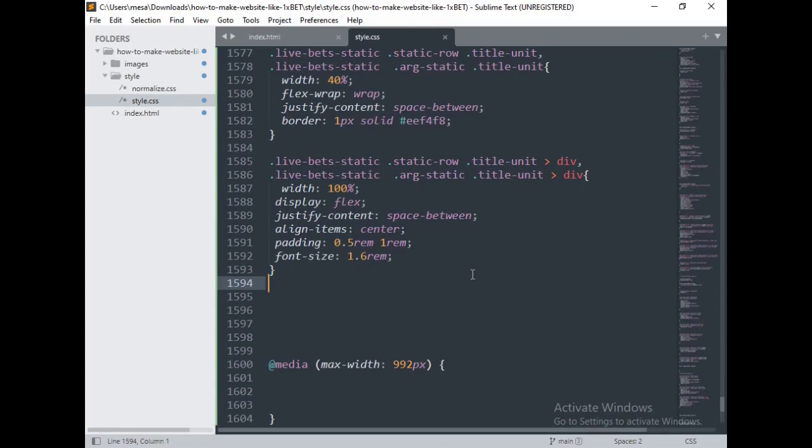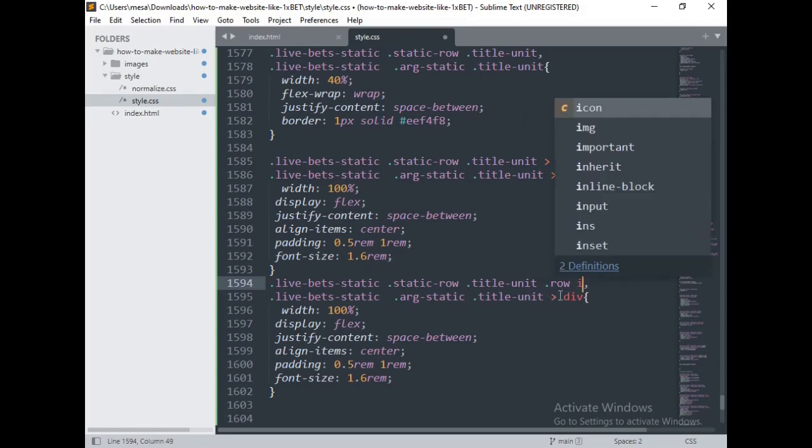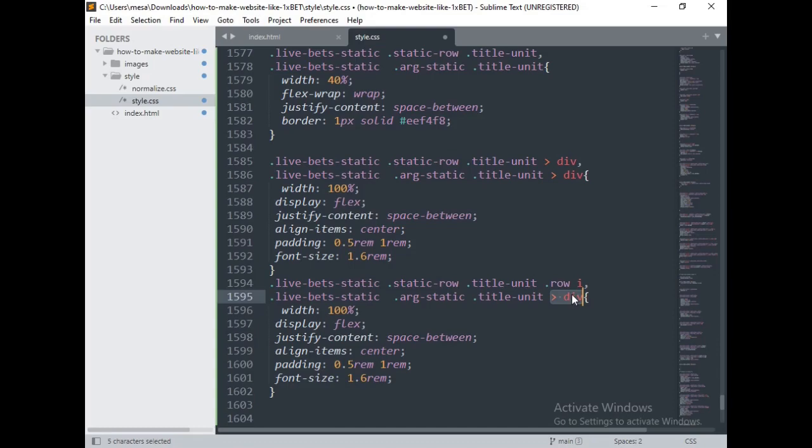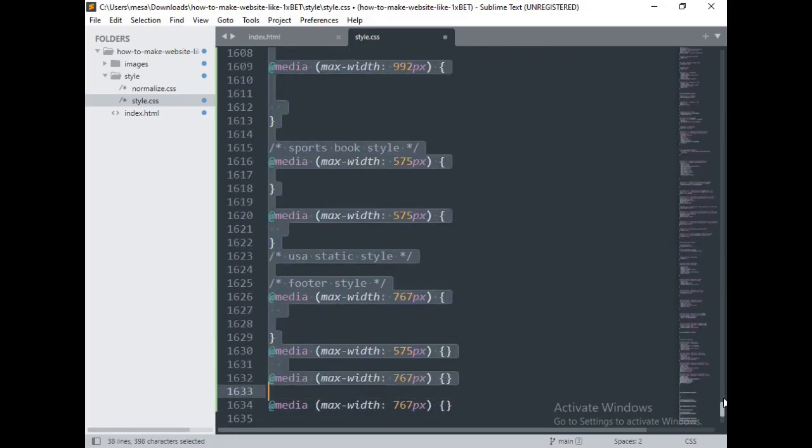Okay, before I copy this one, title unit. Okay, let me just first of all copy this div. Just copy it and you place it there. Then this is where we are going to have to replace our div with row. And let's target the font awesome icons. So I'm going to change this text.